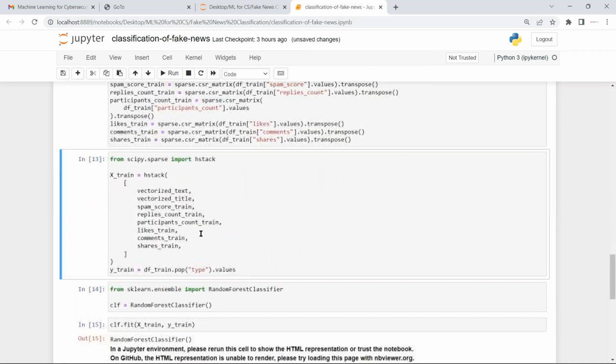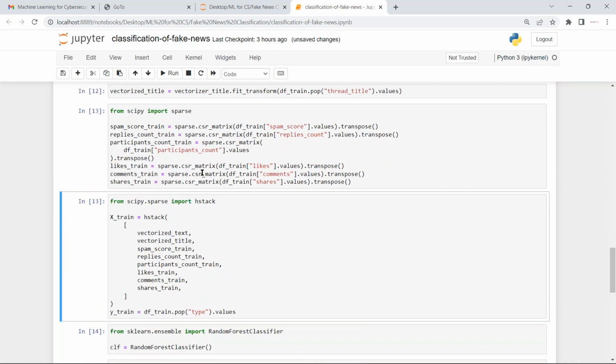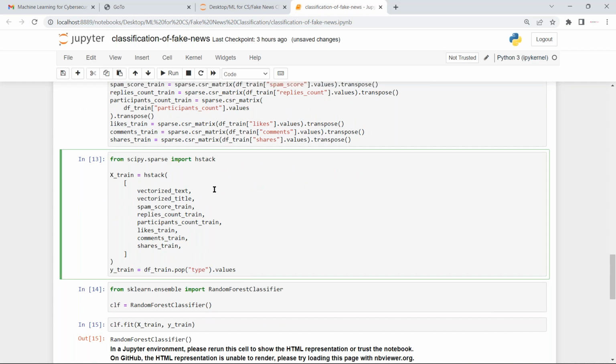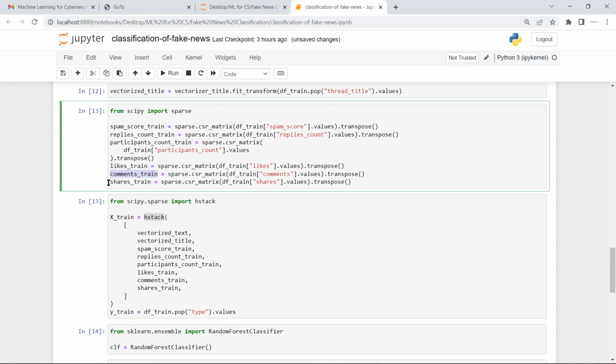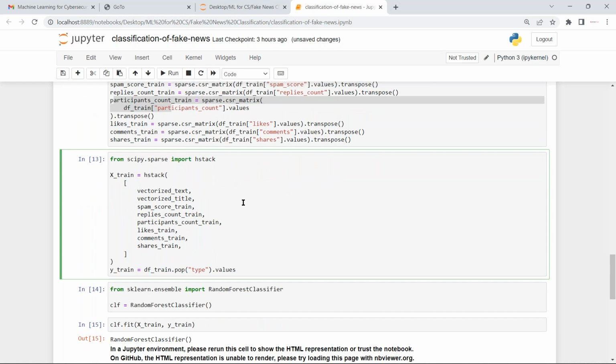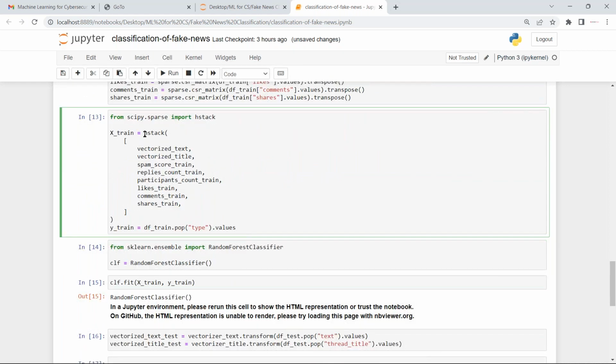Here you can see that after applying the sparse matrix on multiple columns, like spam score, replies count, participant count, likes, comments, shares, let's use stacking, because we just got the multiple columns separately. Now we want to merge these columns again, so that's what we are doing by using horizontal stacking. And here you can see that again we are getting the values.